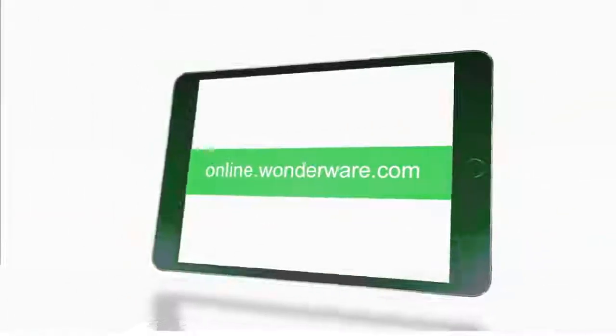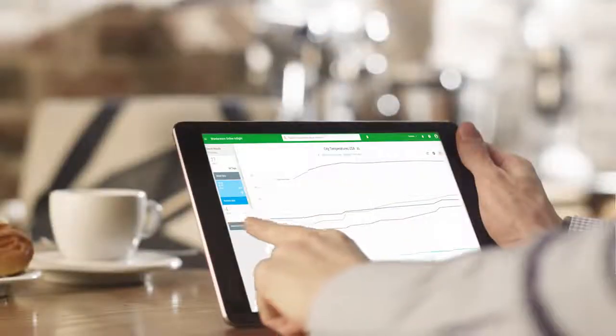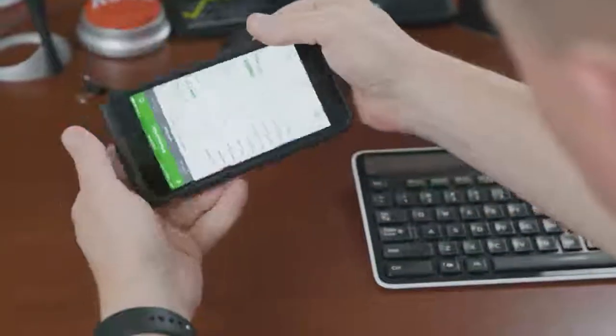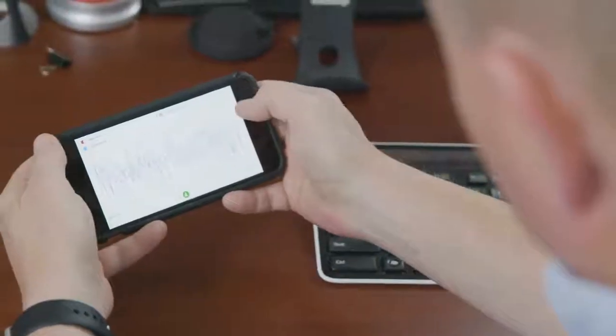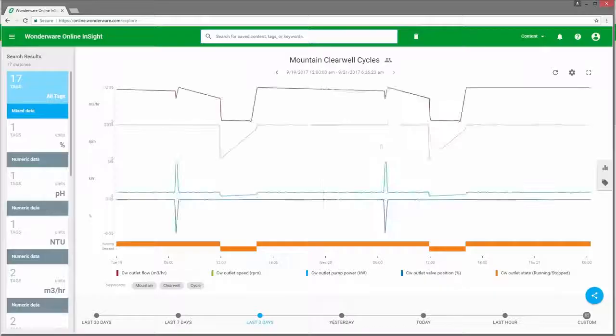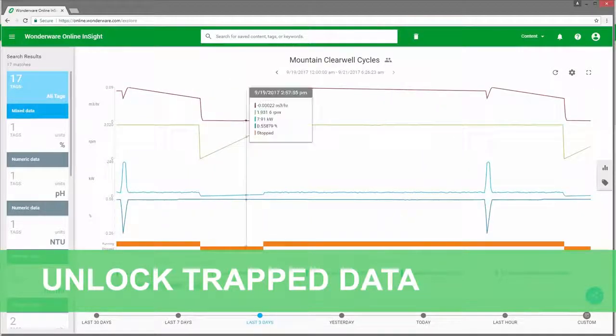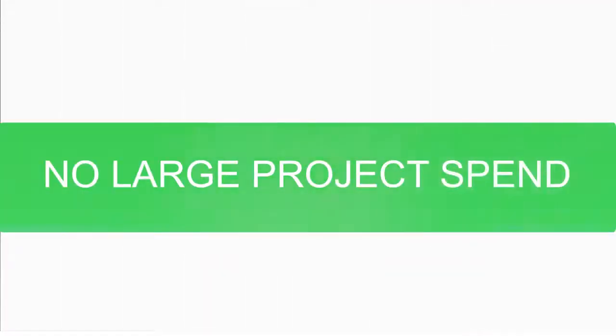Whether you want to enable troubleshooting and diagnostics or the visibility to improve key metrics such as energy consumption and operational performance, you need InSight. Our customers report savings of key consumables of up to 30% reduction in water and 50% in energy. With InSight, you can unlock trapped real-time data in less than 5 minutes, and without the traditional large IT project and spend.